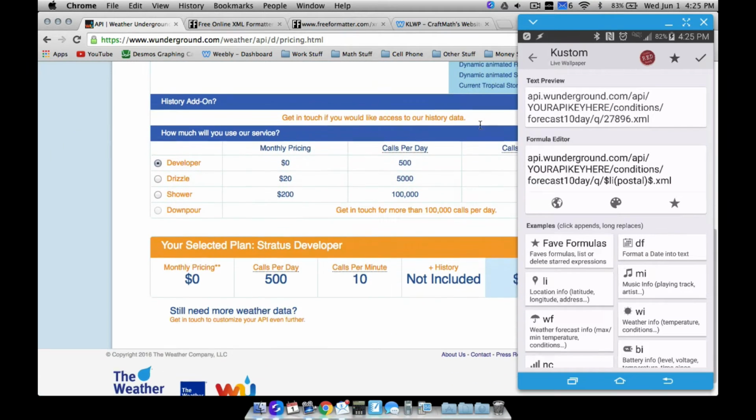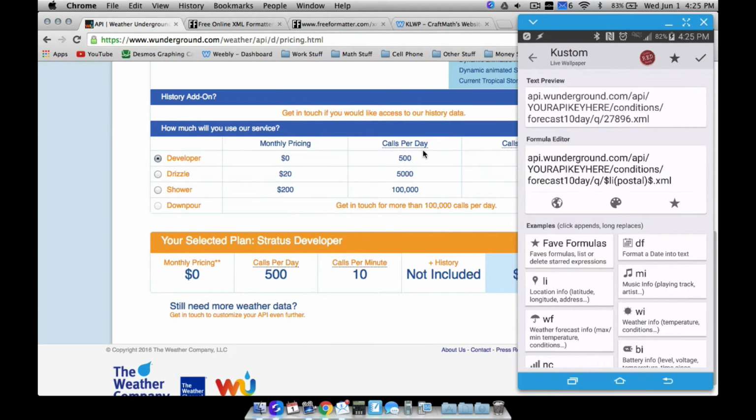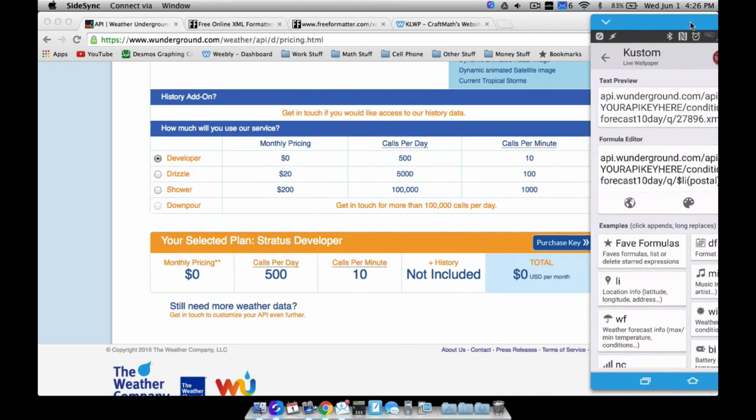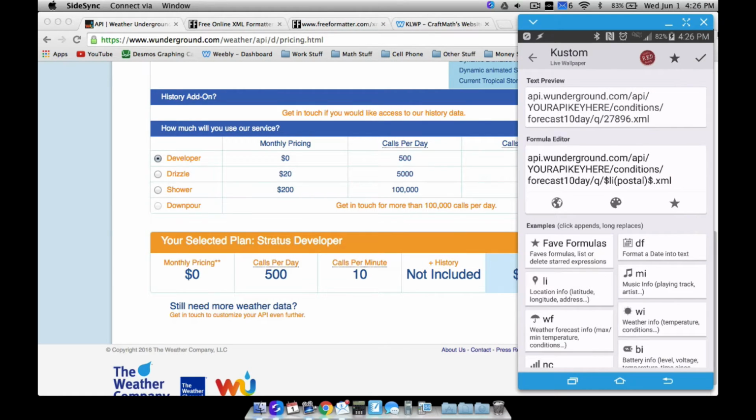It's completely free, and monthly pricing is 0. You get 500 calls per day, and you get 10 calls per minute. So just be careful, make sure you don't exceed it. Otherwise, they'll just kind of cut the API off for the day, and then you can't pull your weather data. But there you go. So that's the first global.